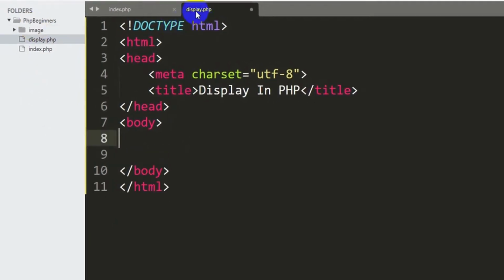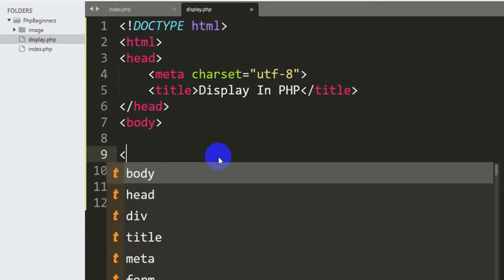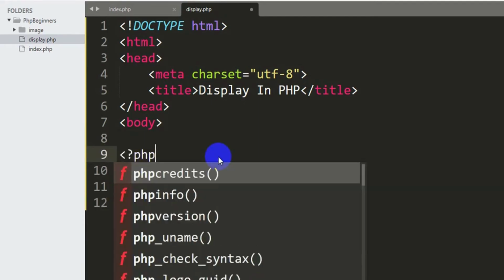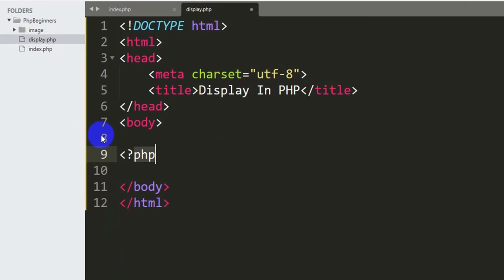So first of all, we need to connect this display.php file to our MySQL database. So for it we need to write some PHP code inside this body. So in order to write some PHP code, we need to start the PHP like this, and after this we need to end the PHP with this PHP tag.